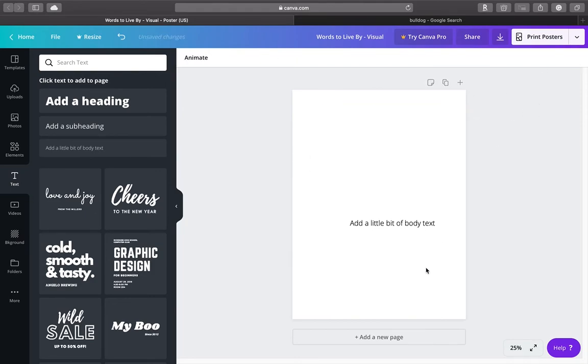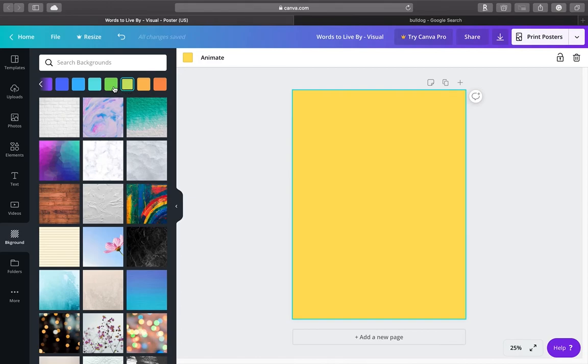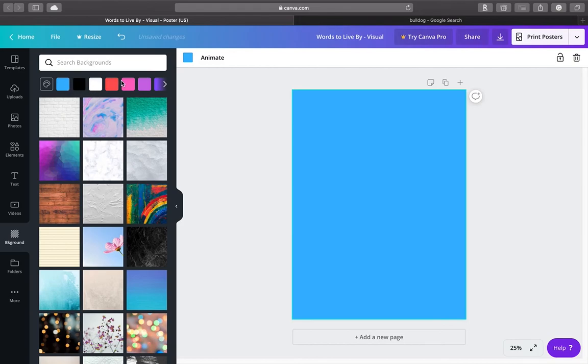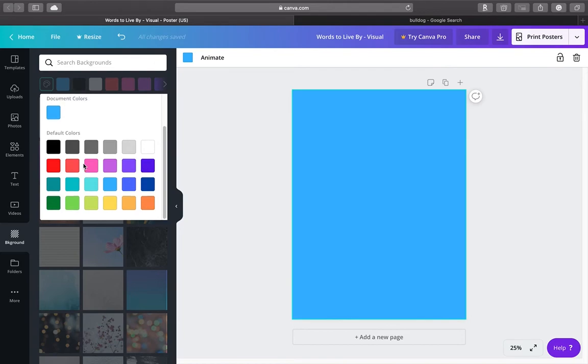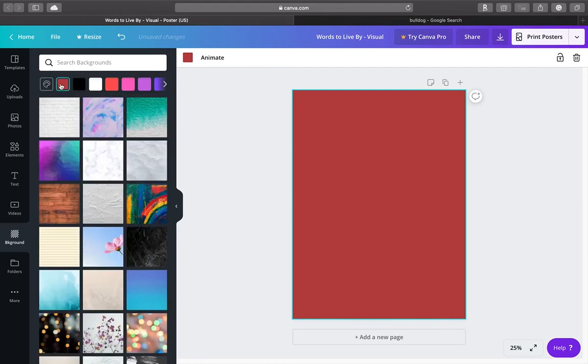Again, I'm just going to delete these so we can focus on the next object, which is background. Background will change the whole canvas color or design. If you go to background, at the very top there are these squares of color. If I click one of these, I can have my whole canvas be yellow, green, whatever. This is very simple. You can also click on this little color palette to have even more options, so I can go even more crazy and have a specific red that I want. There's a lot of different options.